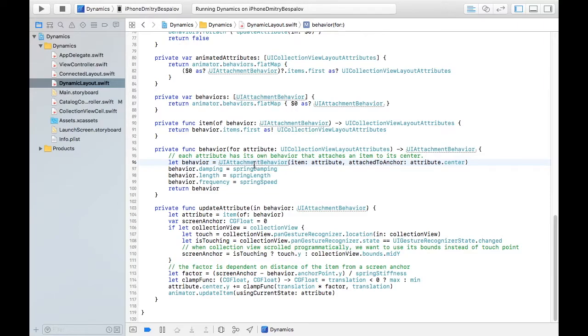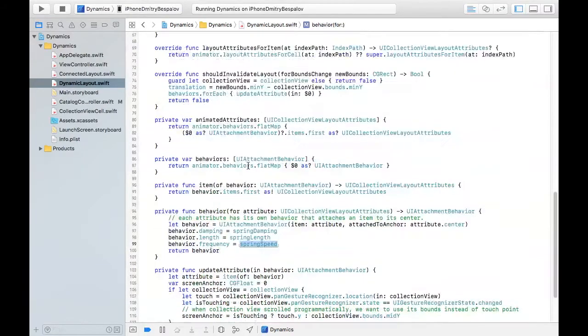So in order for this behavior to be interesting, we can control its attributes such as damping, frequency, and length. So damping is how springy the motion of the item will be. The length is the distance from the item center to the anchor. In this case, we would use 0 for this. Frequency is the frequency of oscillation, so how quick the bouncing effect is going to be. In our case, we put it at 1, so 1 bounce per second, which looks like a pretty decent value.